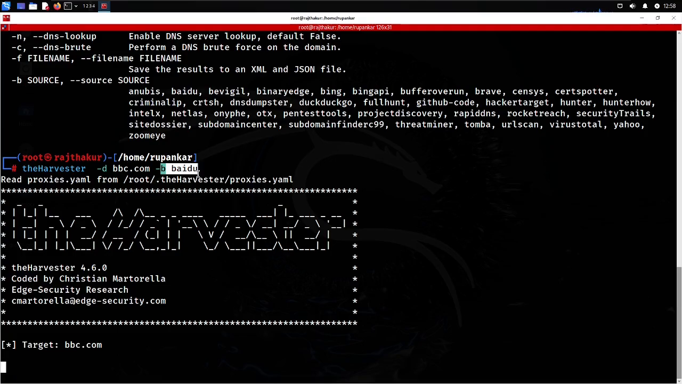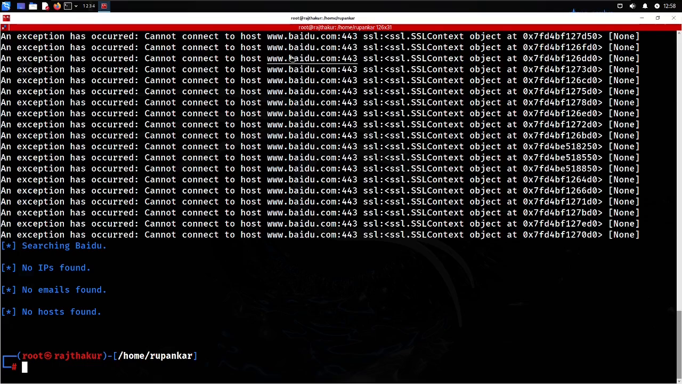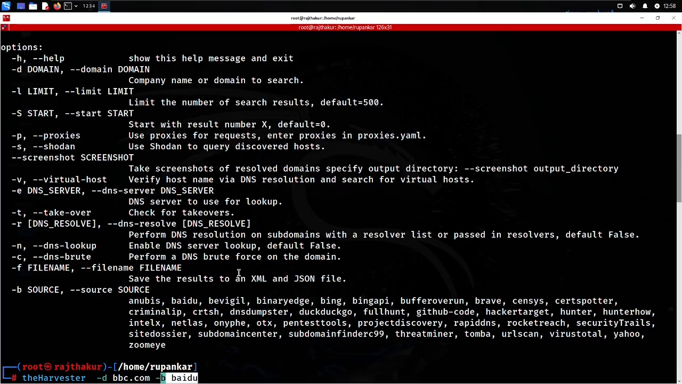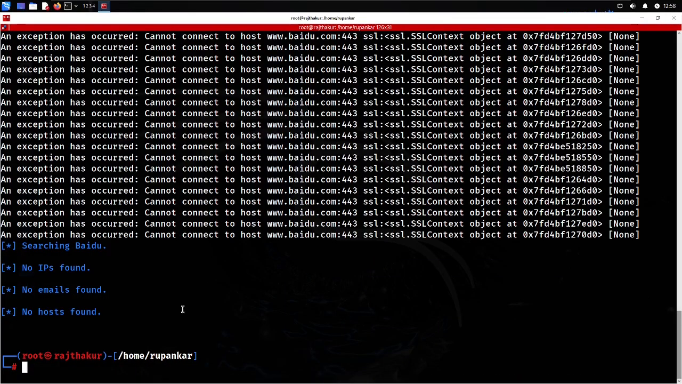Let the scan finish. It has not got any result for BBC on Baidu. So you can check for some other options. It's like a manual task, that's why I was not discussing that earlier. So let me try NDTV over here on Baidu.